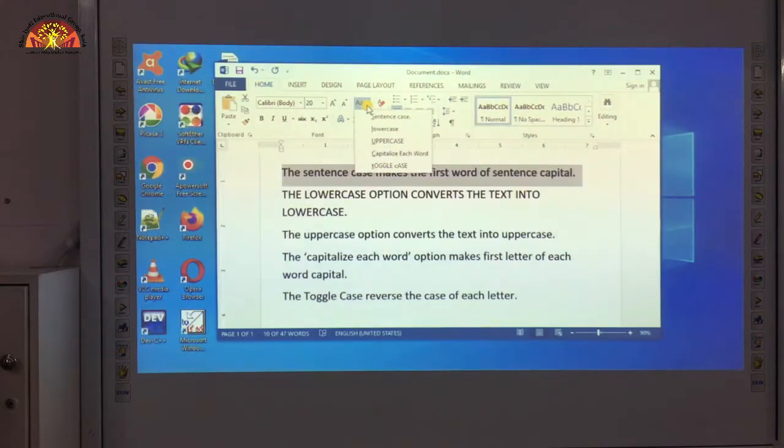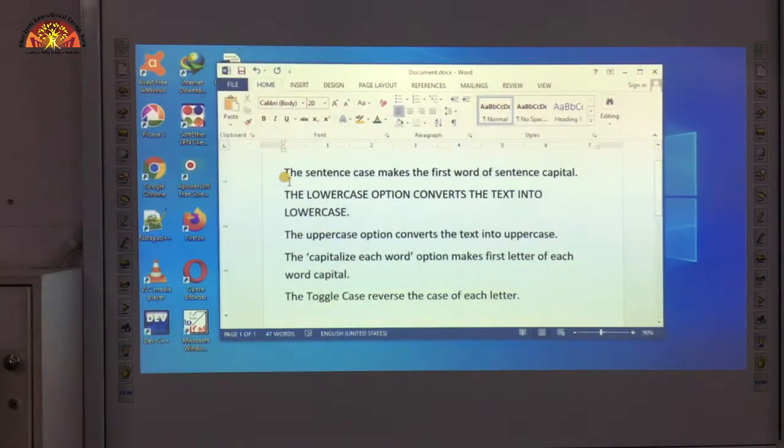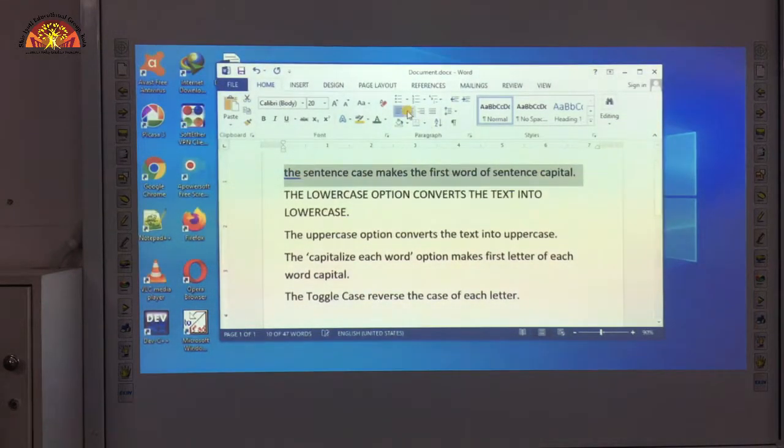First we will click on the sentence case. Here, students, you can see no changes appear because the first sentence is already in sentence case. Now I will make all the text lowercase. Again we will select the first line and click on change case, then sentence case, and here you can see, students, the first letter of the text has been changed into uppercase. So this is the sentence case of the text.